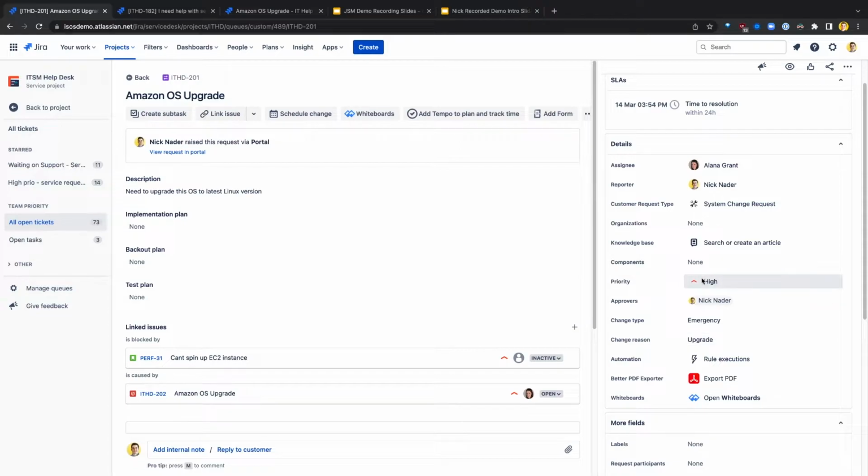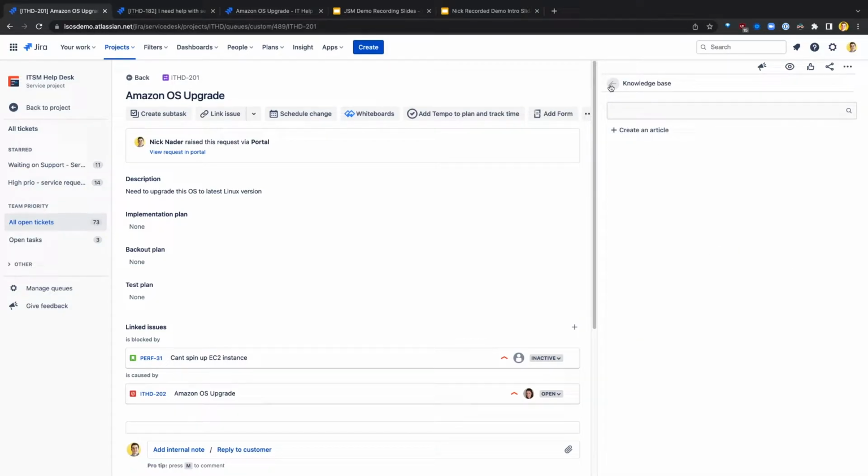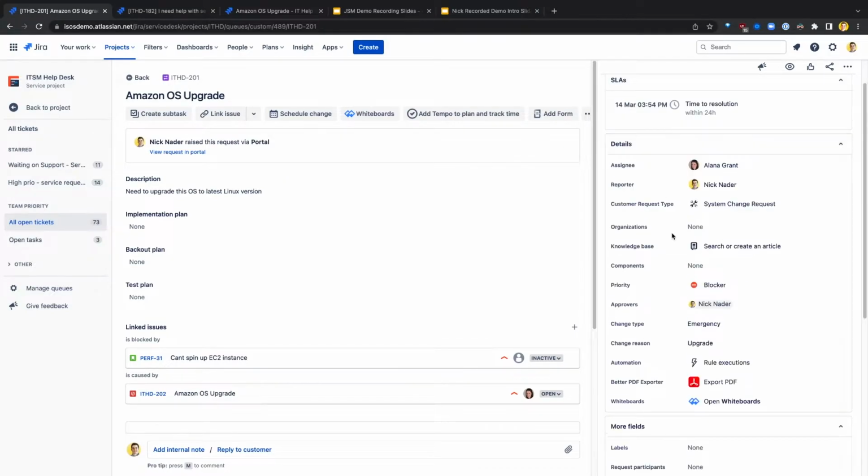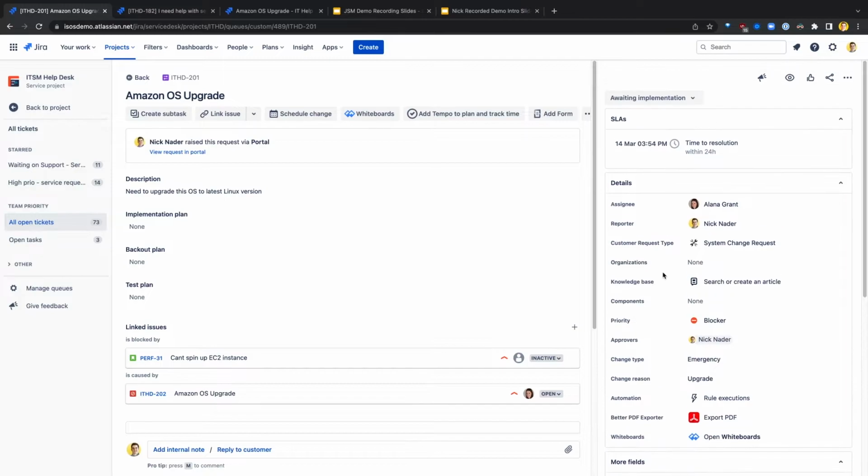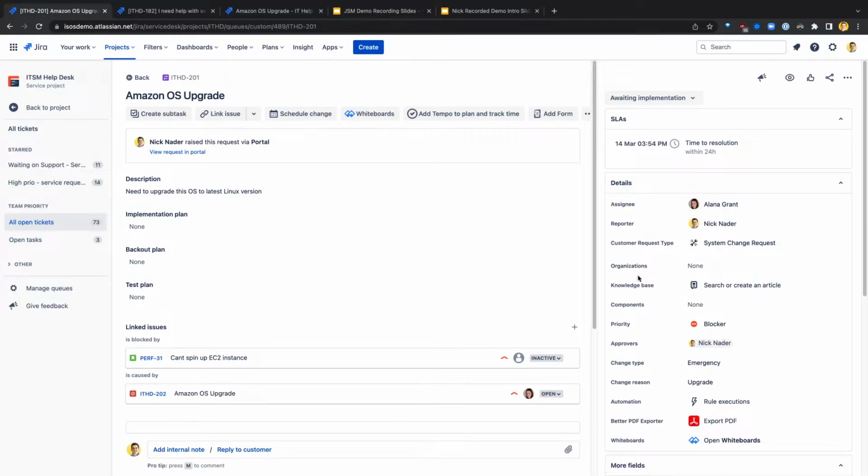So I can go in and change the priority of this change as an agent very easily and quickly. And we can say, hey, this is a major blocker. We need to update Amazon's operating system. We utilize it. It's business critical. So we're going to make this a blocker priority. I can, of course, search and create knowledge-based articles from here via that Confluence integration as well. So if we need to author change management, or we need to surface this change and maybe publish a blog post or something like that in our knowledge base, we can do that from the issue view as well. Very, very customizable, this whole section.